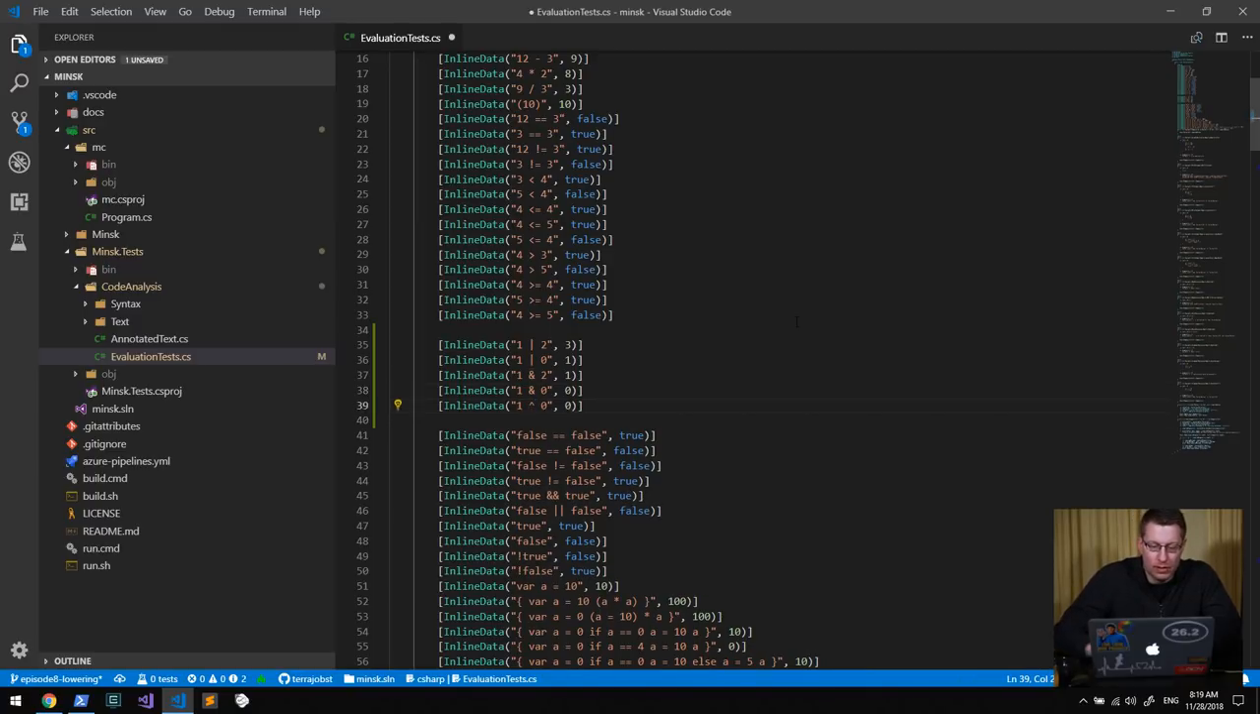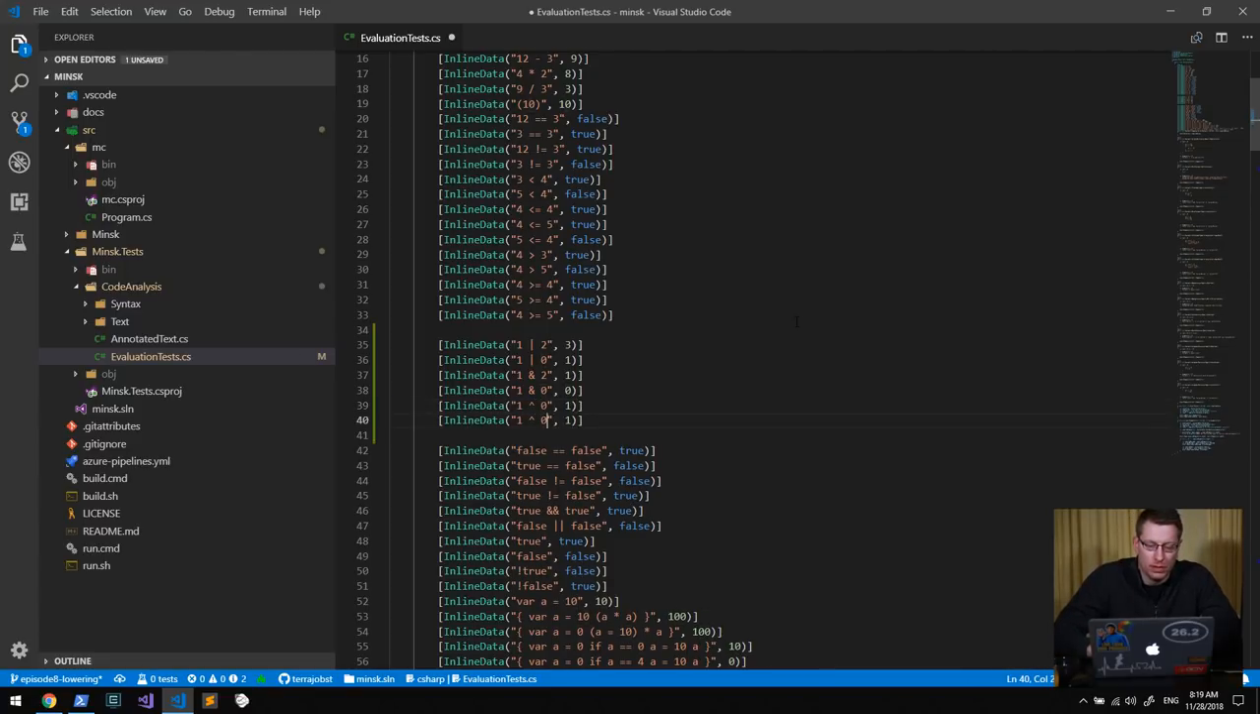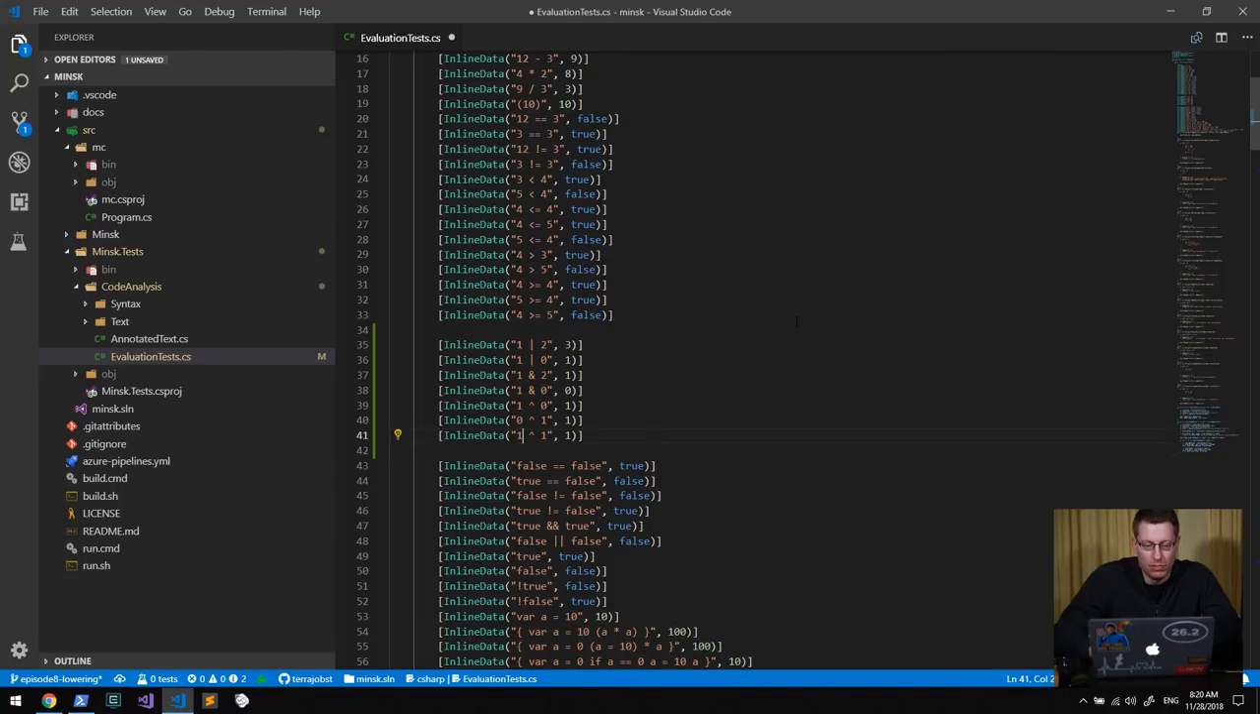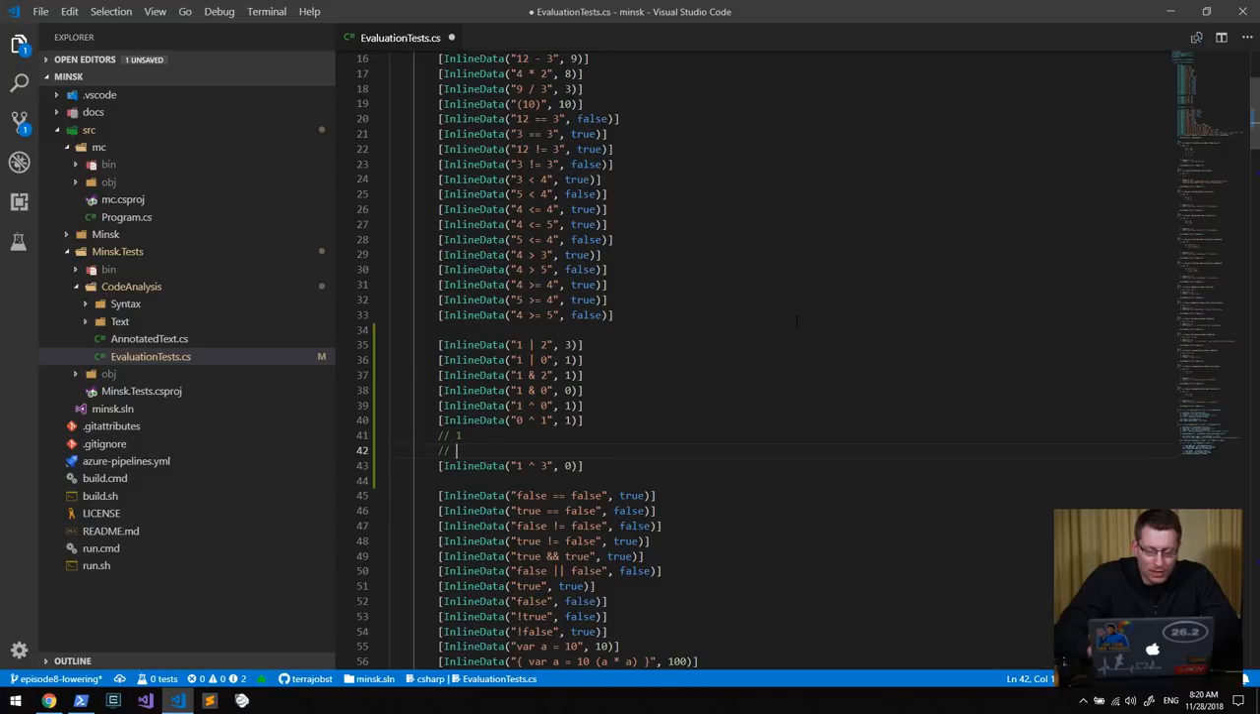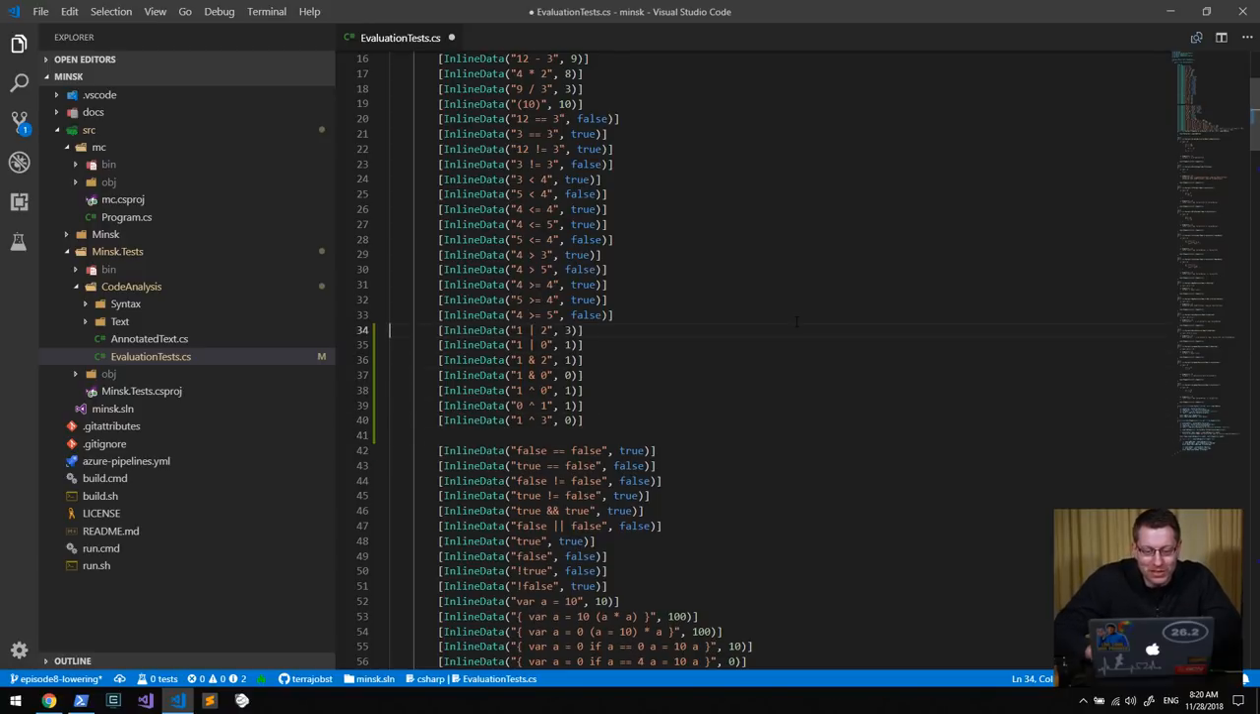And then we have XOR. That should result in this one. 0 XOR 1 should result in this one. And then lastly, 1 XOR 3 should result in 0. No, it should result in 2. I'm too stupid to do the bitwise manipulations in my head. So this is the one, and then this is the, well, we'll find out. Let's just do them as we go.